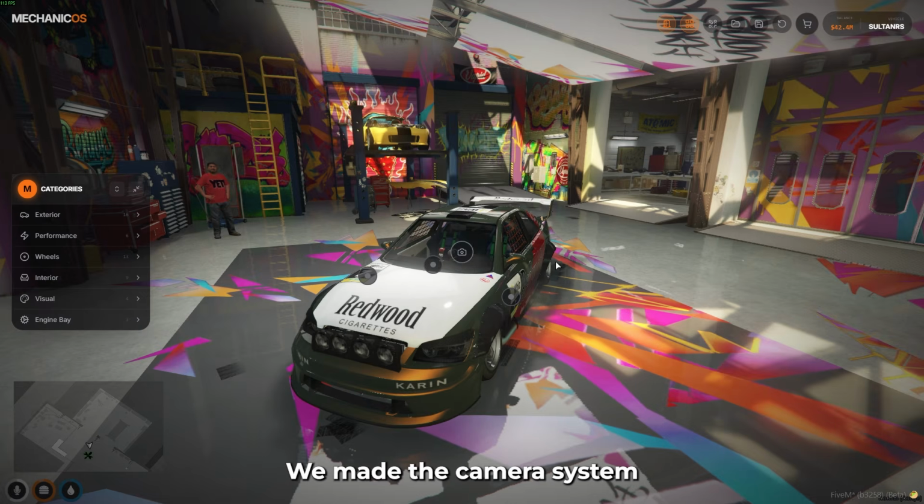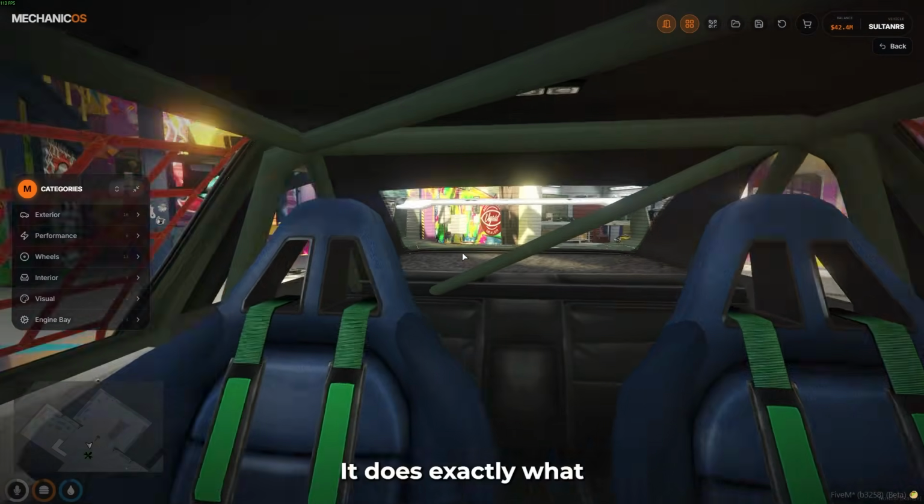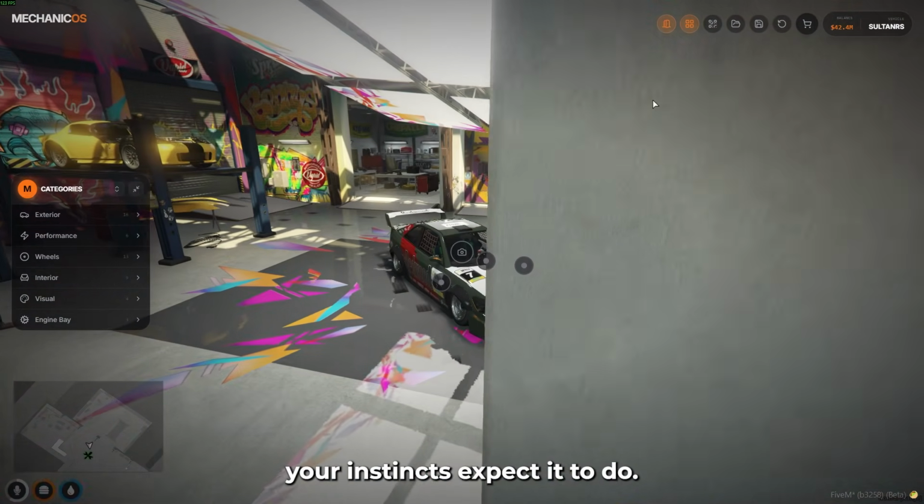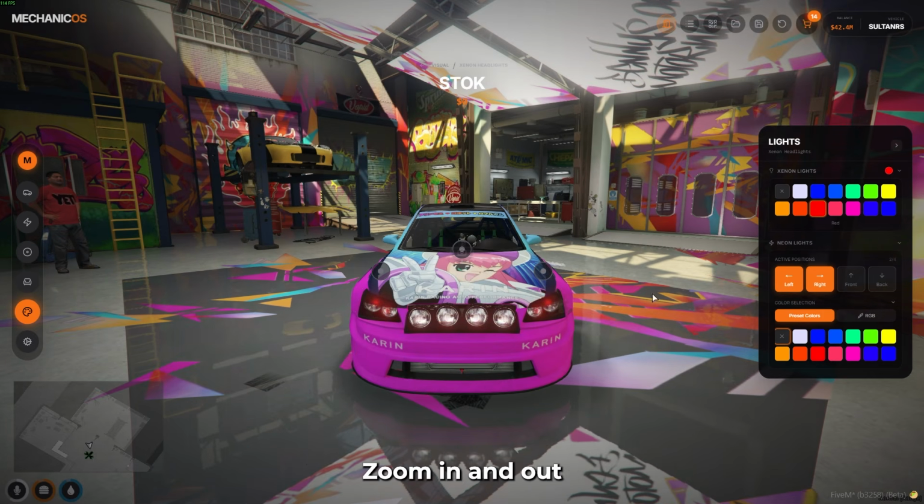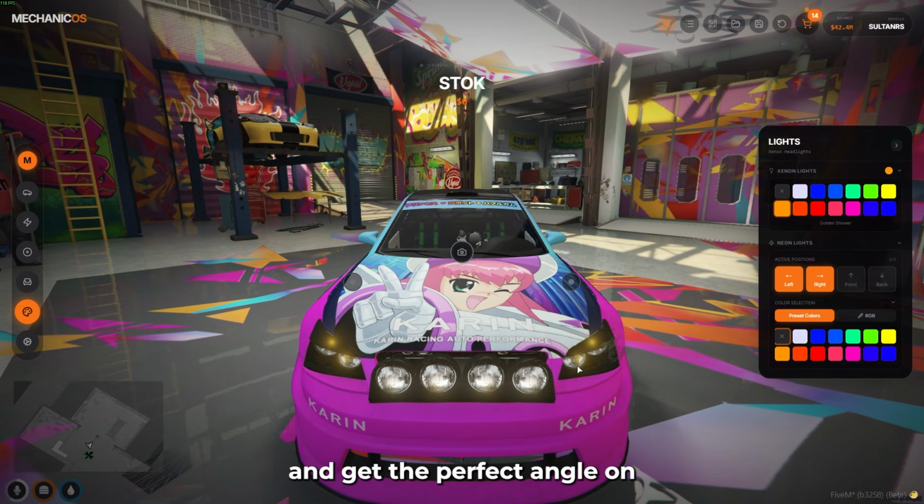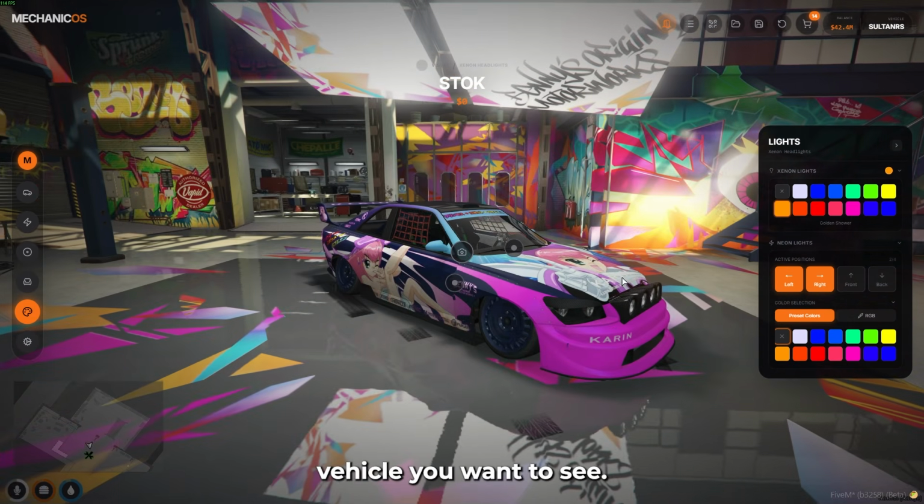We made the camera system completely intuitive. It does exactly what your instincts expect it to do. You can move the camera anywhere at any time, zoom in and out, and get the perfect angle on whatever part of the vehicle you want to see.